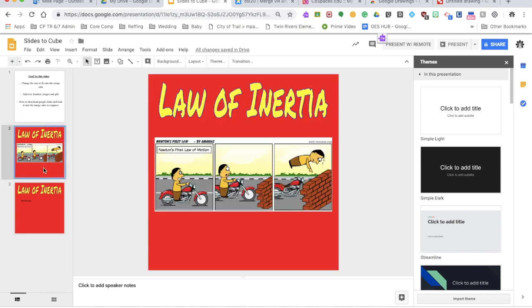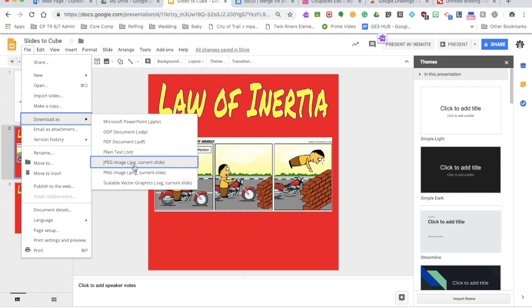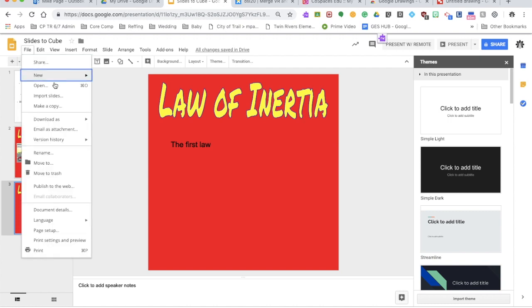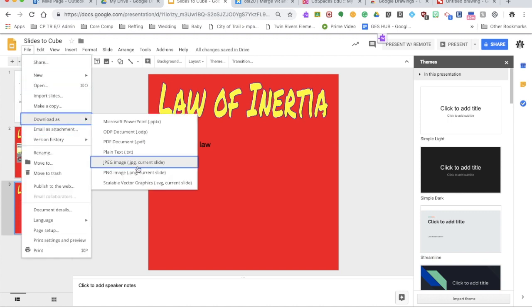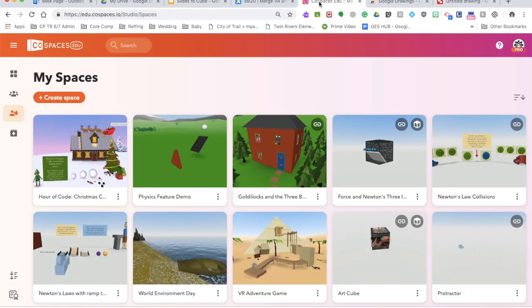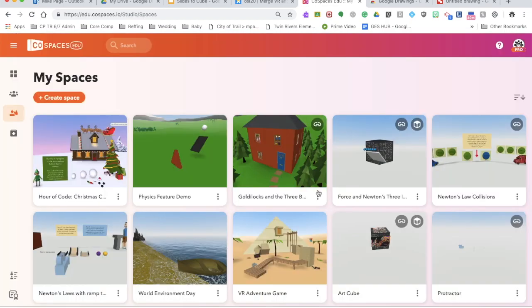So if I click on slide 2, I need to go File, Download as, JPEG current slide. So I do that, I click on this one, and I do the same thing. Download as JPEG current slide. Now I quickly log into my CoSpaces, and I'm already logged in. I'm going to create a space, a Merge Cube space.